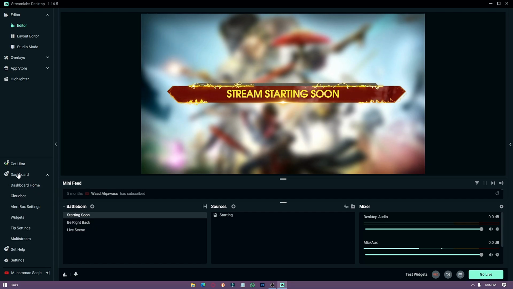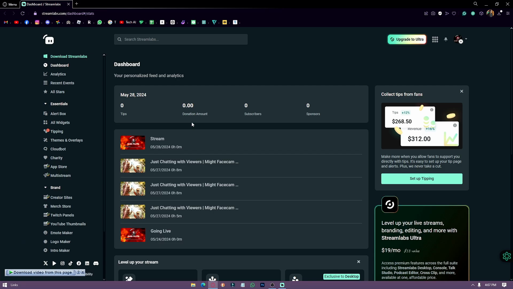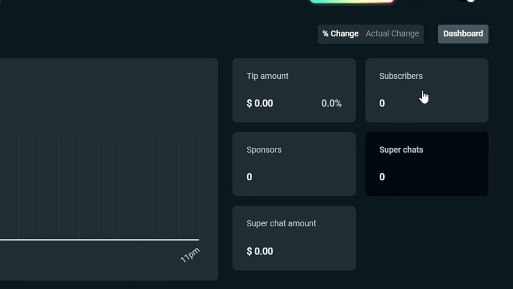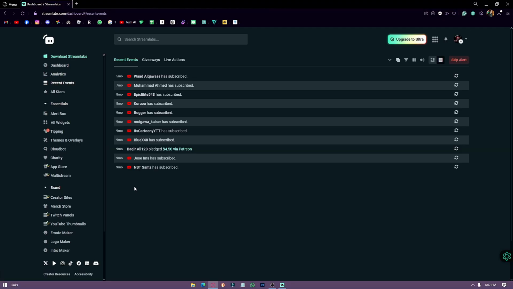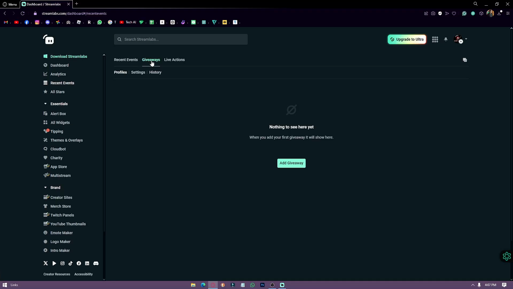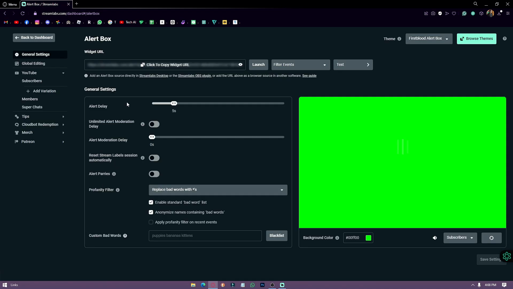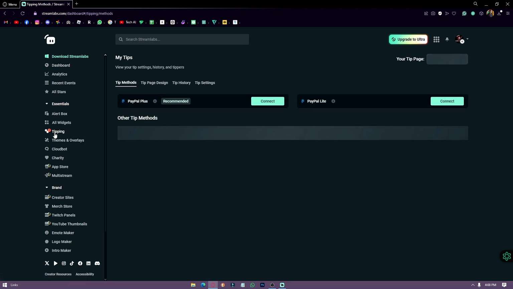You can go to the web dashboard of Streamlabs by clicking the dashboard button. In the Streamlabs Dashboard, there are plenty of features that you can access. First off, here you can see channel analytics about your tips, super chats, and subscribers, etc. After that, here you can see your recent subscribers, giveaways, and perform live actions. In the Essentials menu, you can add alerts, widgets, configure tipping, and add themes and overlays.